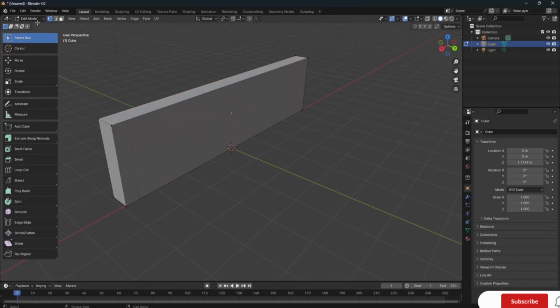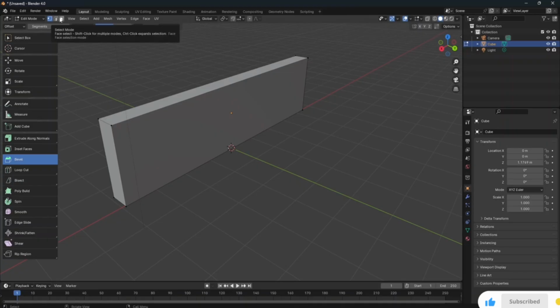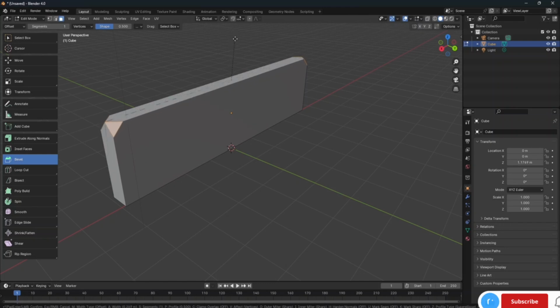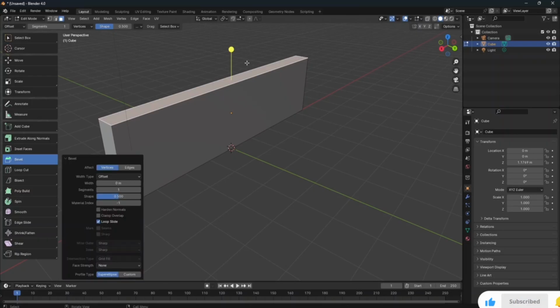So now let's click on Tab to go to my Edit Mode, and over here I select the bevel. Now let's select the face select option, and I will just select this top part. If I move this one up, you can see that it looks quite weird. It looks quite weird if I do want to work over here.